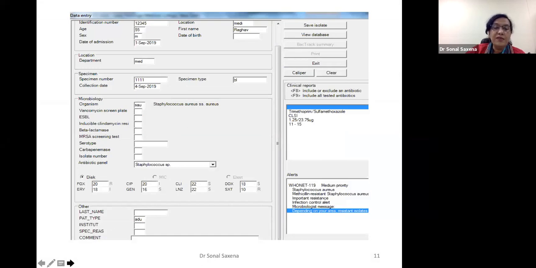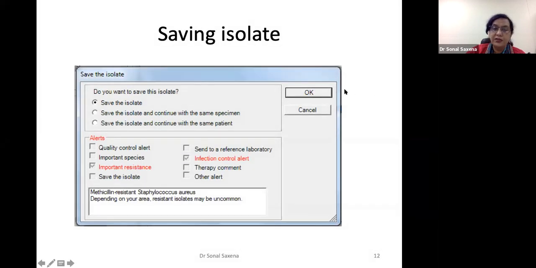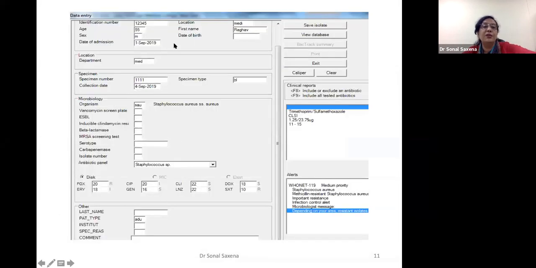If you click on save isolate, it will ask if you want to save the isolate and continue with the same specimen. Sometimes the same specimen will give you two isolates. So the basic fundamentals of this part one, we actually divide this data entry into three parts: the basic entry of the laboratory, the microbiology aspect of it, and an additional feature.